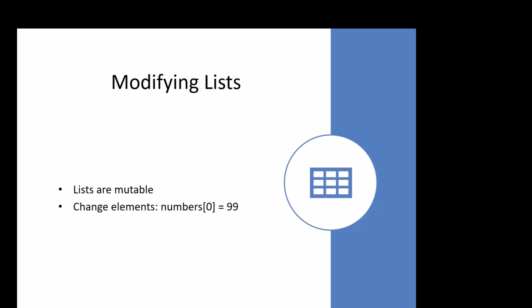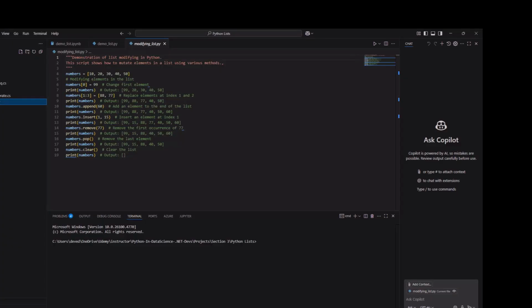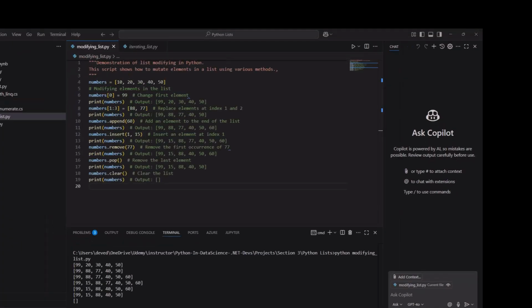Dynamically. So let's switch over to Visual Studio Code and see the mutation in action. Now here is the modifying list.py file. This is a demonstration of list modifying in Python. This script shows how to mutate elements in a list using various methods.